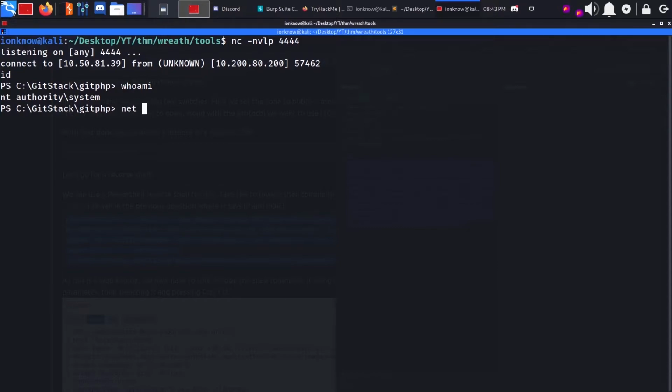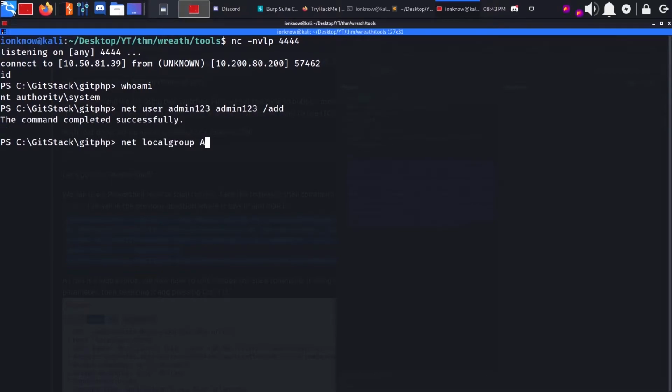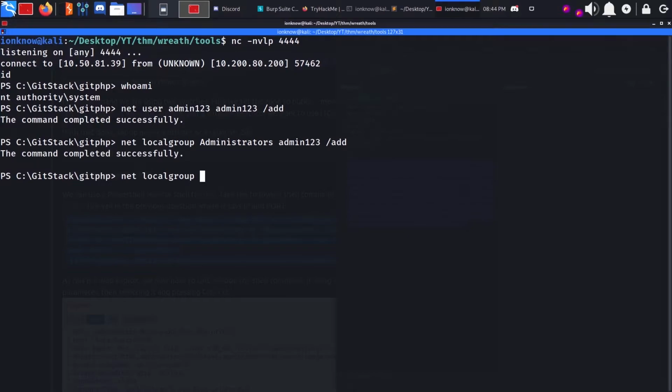Let's go ahead and add a user. So net user with the name, let's go for admin123, password admin123. Go ahead and add him. Net localgroup with administrators. Go ahead and add him to administrators. Admin123, add again. Command successful. Net localgroup. This one is a bit tricky. I think Remote Management Users. Admin123 add. Okay, that was successful.